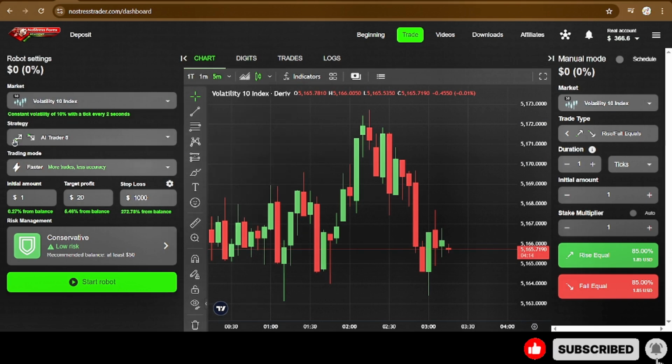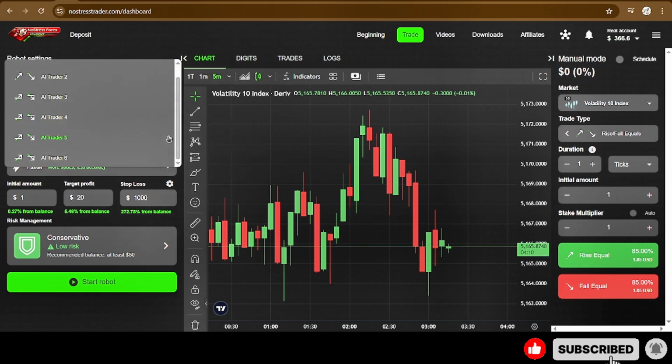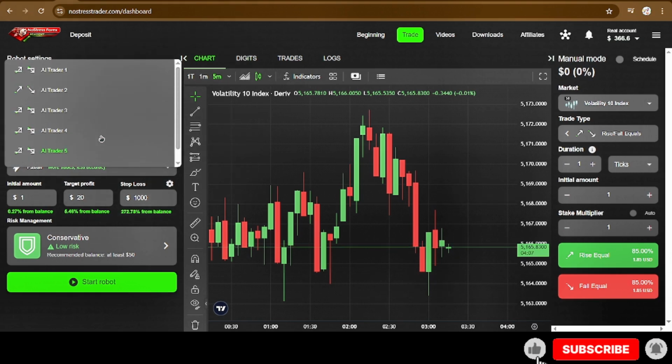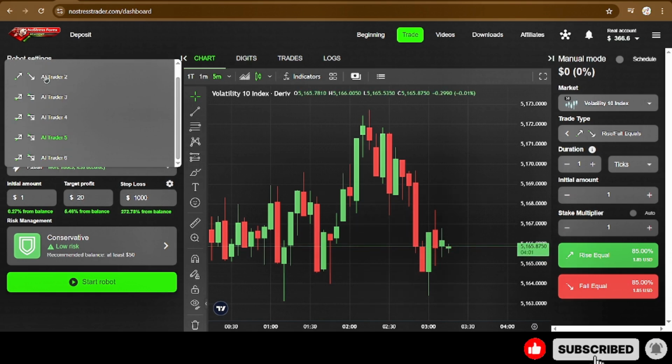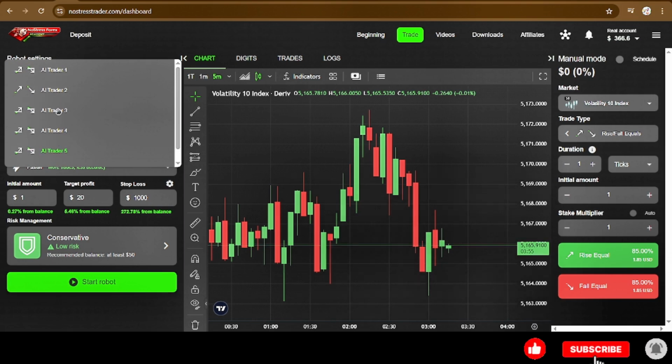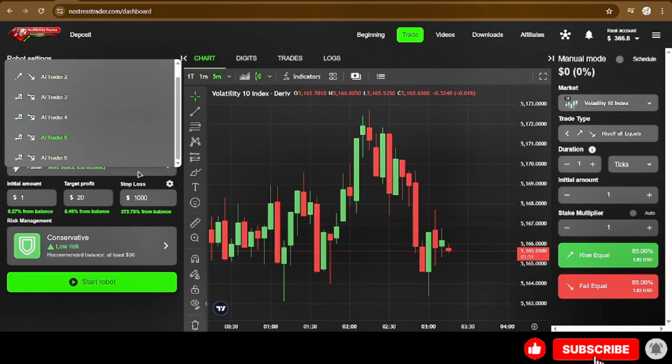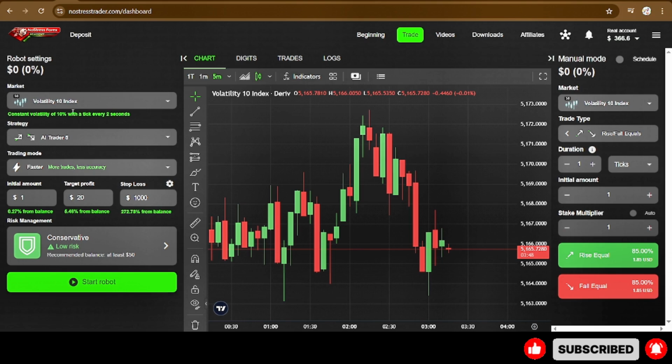Now, if you go down to strategy, you're going to see our AI robots. Strategies here means our AI robots. We have 6 in number, from AI 1 right down to AI 6. We're going to cover this in different series, so that you get to know exactly how all our 6 AI robots work, okay? So that's that. You choose whatever AI robot you want to use. We're going to take robot 3, for example.